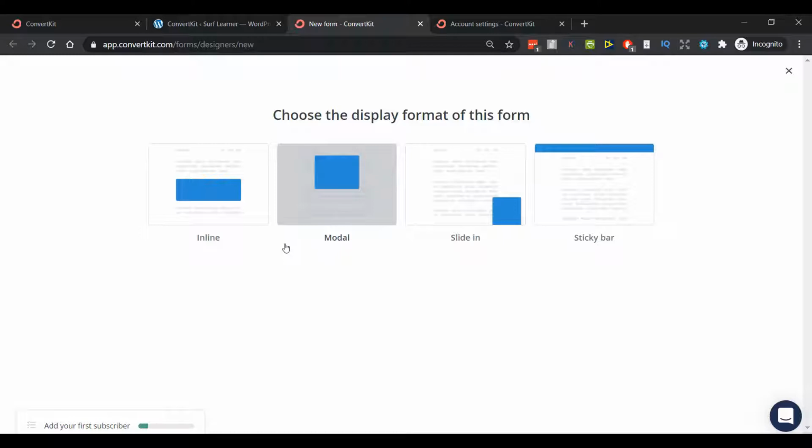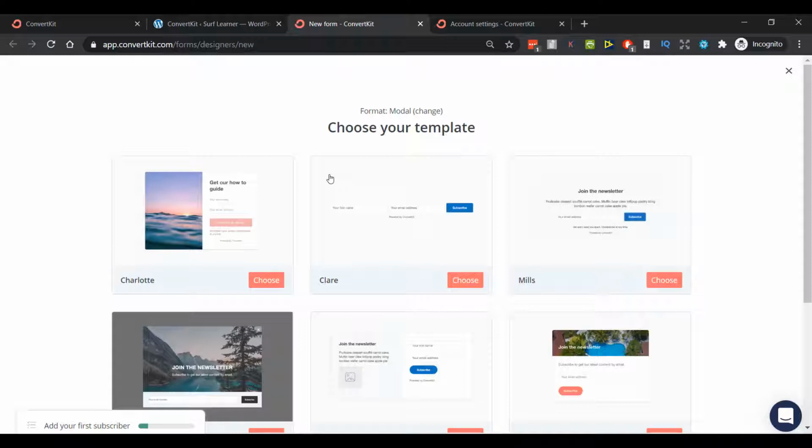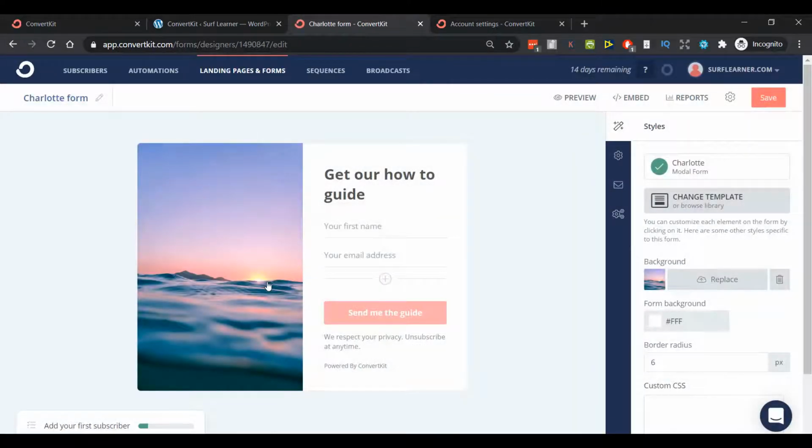And again, we've got inline, which appears just in the body of the text. Modal will be our pop out, slide in from the bottom, and a sticky bar from the top. So let's say we want to create a default form that pops up on every visitor or every page that people visit on our website. Let's go for a modal form. And we've got a range of templates to choose from. So let's choose Charlotte because it's already got a picture, looks quite visually appealing. And instantly now we can start editing our form.